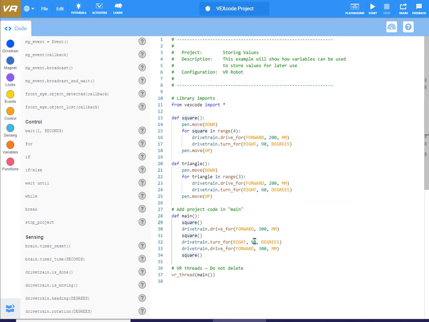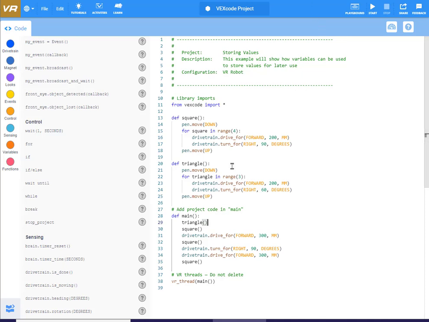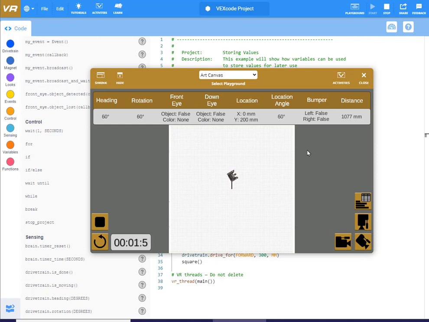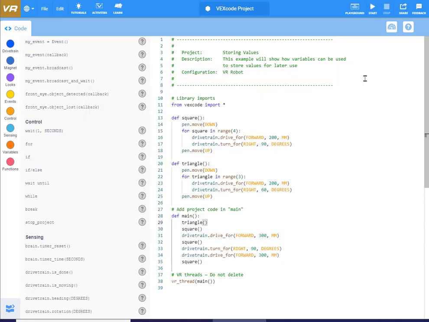If I put triangle right at the beginning here, right, all I did was put triangle. I called my function called triangle, and you'll see we should draw a triangle right at the beginning. Oh, obviously not working, right? So let's see where we messed up.